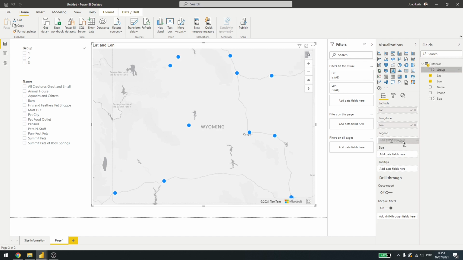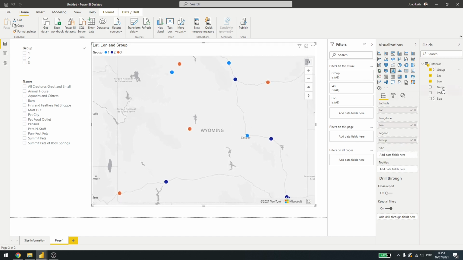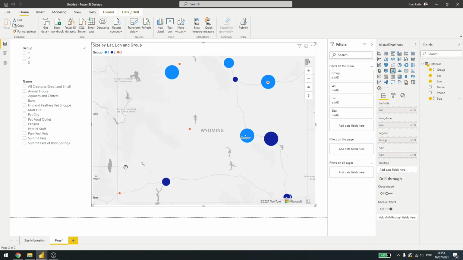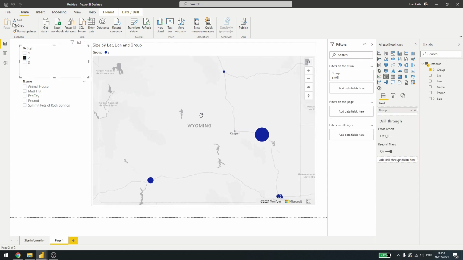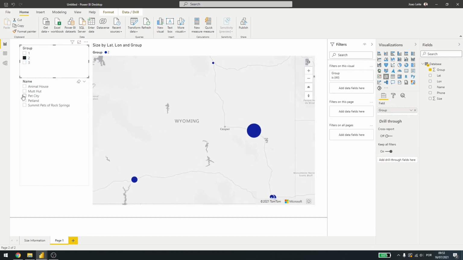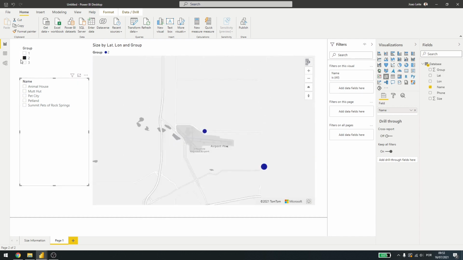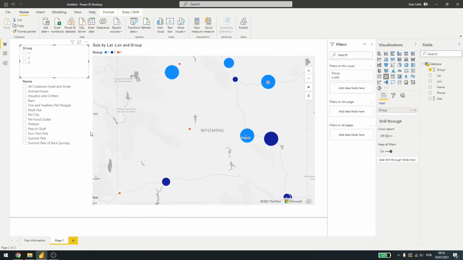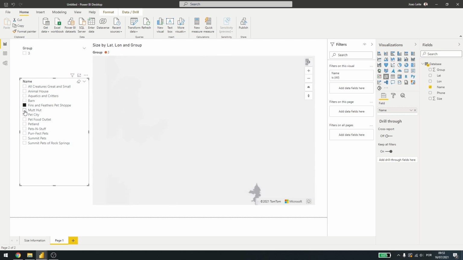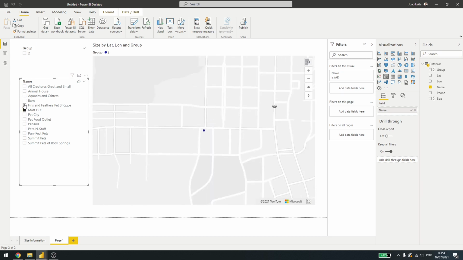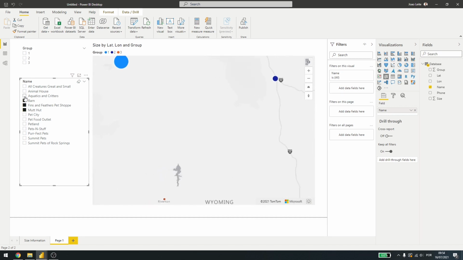I'll add the group to the legend, so the colors change, and also the size to see different sizes for each place. Now if I click here, I can see that my data will be filtered. So that's the best way to filter your data and find what you want. If I just come here and unclick, it will come back to the original place. If I want to select multiple places, you can see here that I can't use it. I have to hold Ctrl on my keyboard and then I can go and select them.